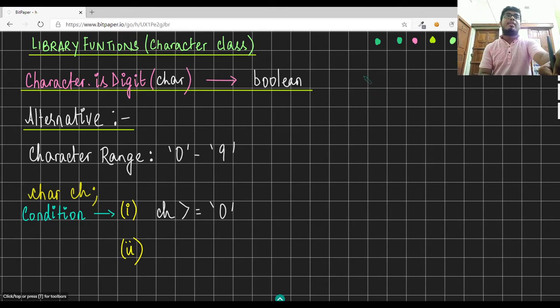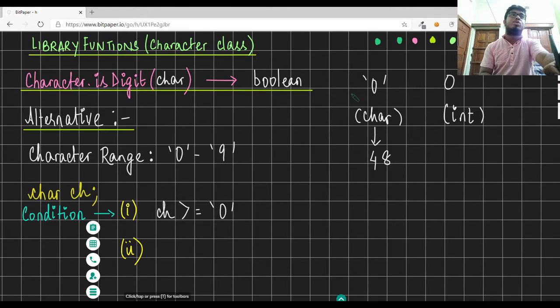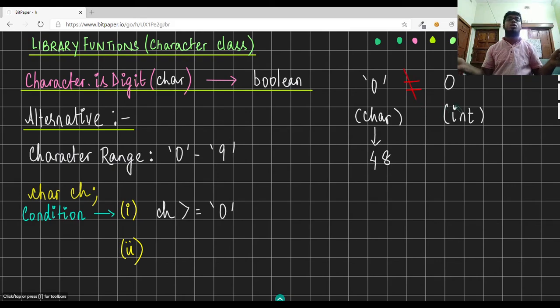Because you see, '0' and 0 are both different. Why? Because this is a character, whereas this is an integer. That's the first point of difference. Moreover, if you convert this particular character to an int, you wouldn't get 0. What you would get is 48, which is the ASCII code of the character 0. Therefore, these two are never equal. They are not equal. So please don't get confused. 0 here is a character literal, therefore it has been enclosed within single quotes.